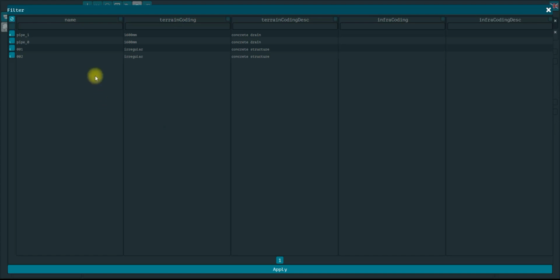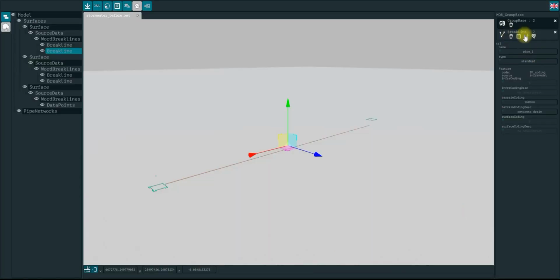So we'll press the data filter, and then we see what kind of lines we've got in here. So there's pipe 1 and pipe 0. So there are 2 pipes here. What we want to do is deselect those irregular concrete structures, so we've got only 2 pipes active in here. Then we press apply, and we've got only 2 lines left in here. And those lines are 1600 millimeters concrete drain. So we want to turn them into drain.